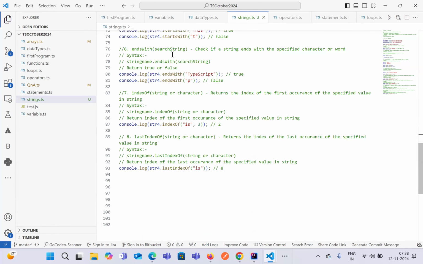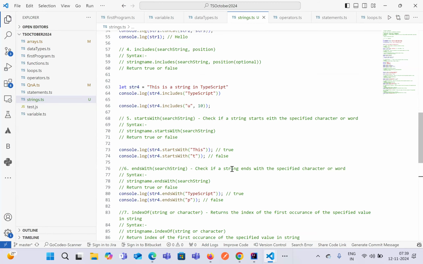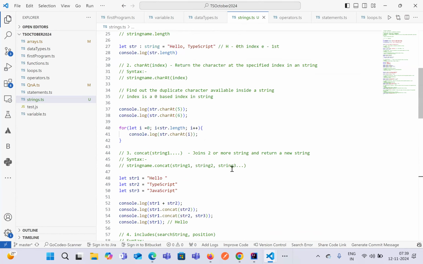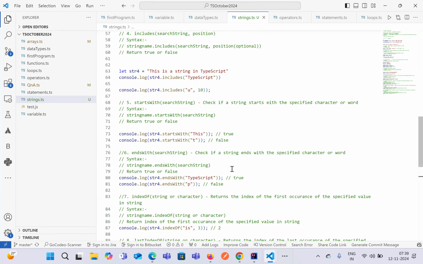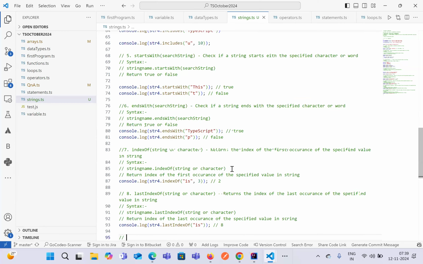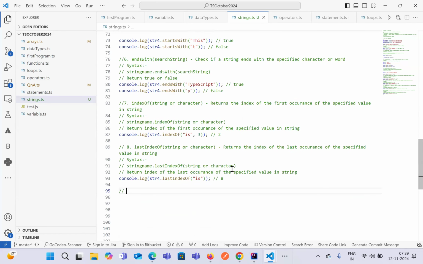Let's go ahead from here and discuss the other methods we have as part of string. Yesterday we saw a few methods: startsWith, endsWith, includes, concat, and charAt. We also saw a property known as length, used whenever we have to get the number of characters available inside a string. We have also seen indexOf and lastIndexOf. Now we have a couple more important methods that we'll be discussing here.